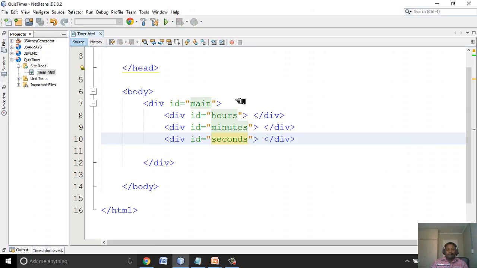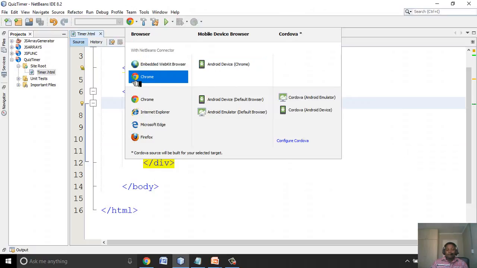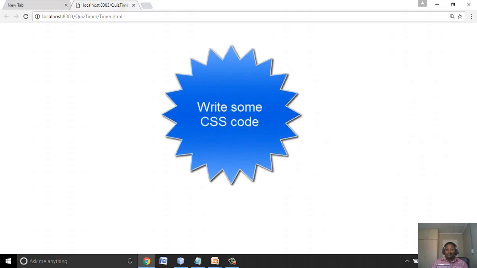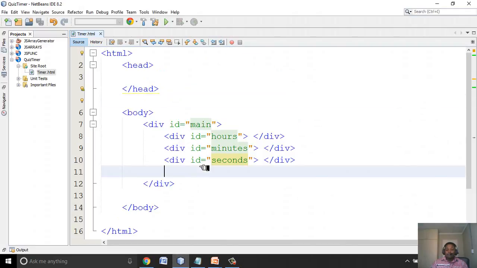Go ahead and save. Now if I run this file, of course using Chrome, you can see in NetBeans you can just go ahead and make sure you select the second Chrome icon here. You right click and run the file, and for now you won't see anything because we have our containers, we have our divs, but we haven't said exactly how we want it to look like. So we need to actually dictate how we want that to be presented using CSS. So let us go ahead and start writing code for the layout.